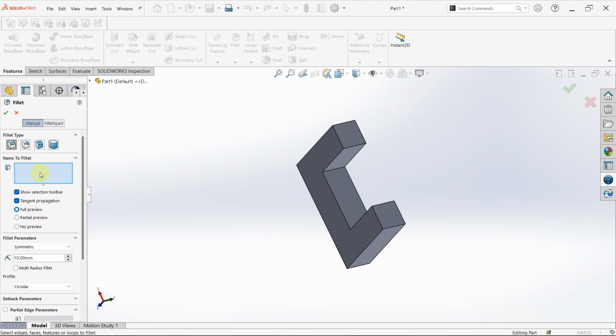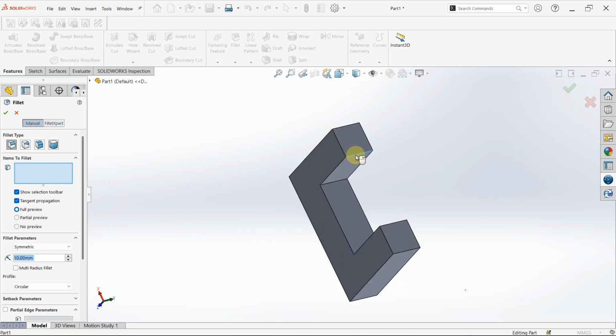We have the box here to register our face or edge to fillet. So to fillet this edge, you have to add it here. And we have the option to either show preview, partial preview, or no preview at all, but it is better to show preview so that you know if your fillet will work or not. You have here that you can put the radius of the fillet. So let's make it 100.